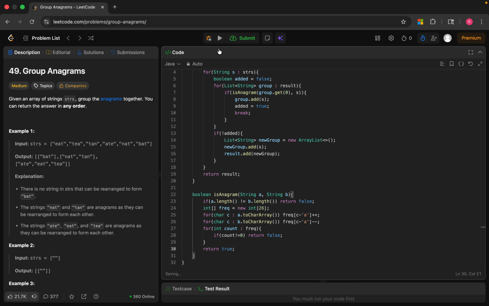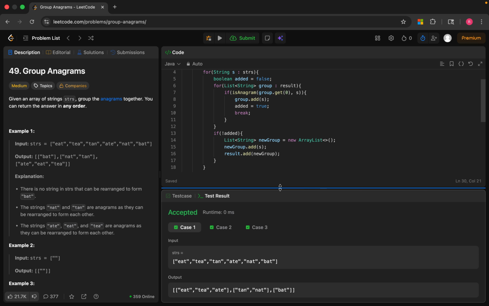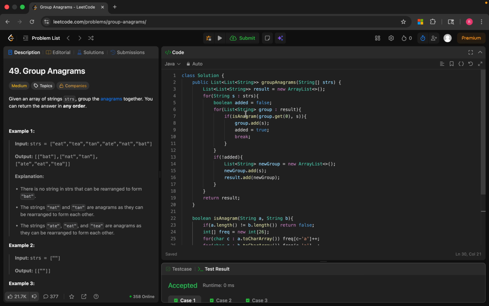Let's run the code. It is working. So here we are repeatedly checking for anagrams, which can cause unnecessary comparisons. So for this we need to think of an optimized approach.